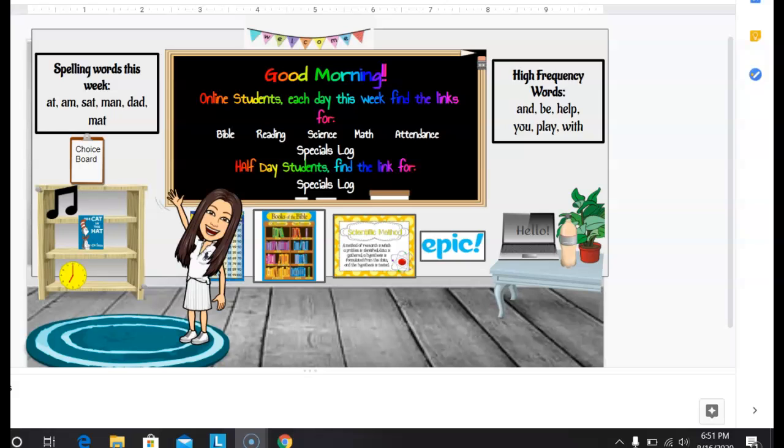Hey parents, I just want to quickly go over a few things that are different on this week's Google Classroom. One thing that's different is you'll see spelling words and high frequency words, and these are for the week.